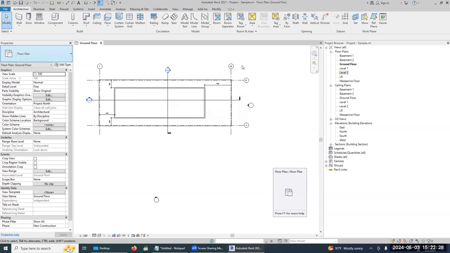Creating detailed sections. How do you restrict it to one room? You want to change sections to one room? Okay, I'll teach you that one later.